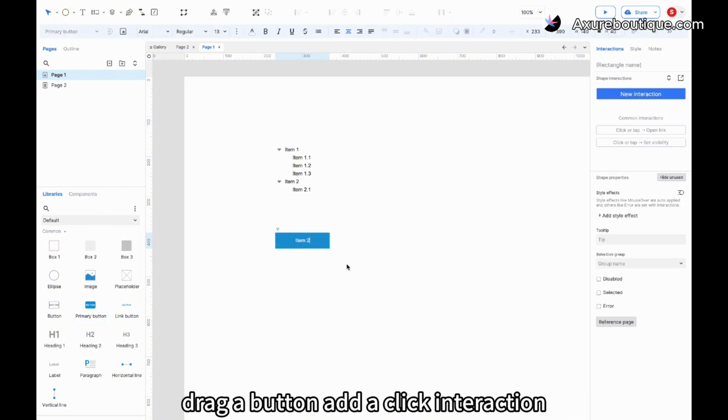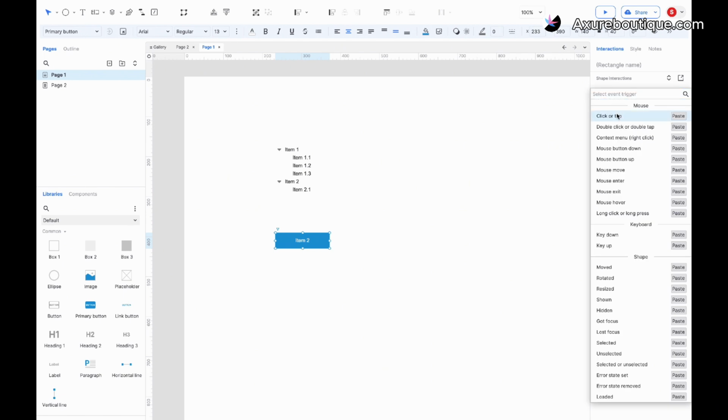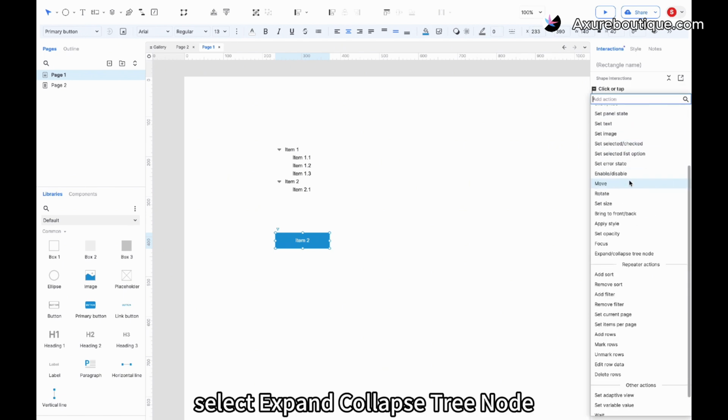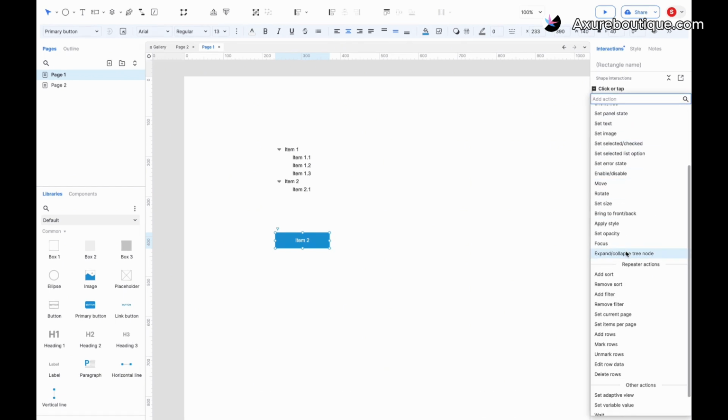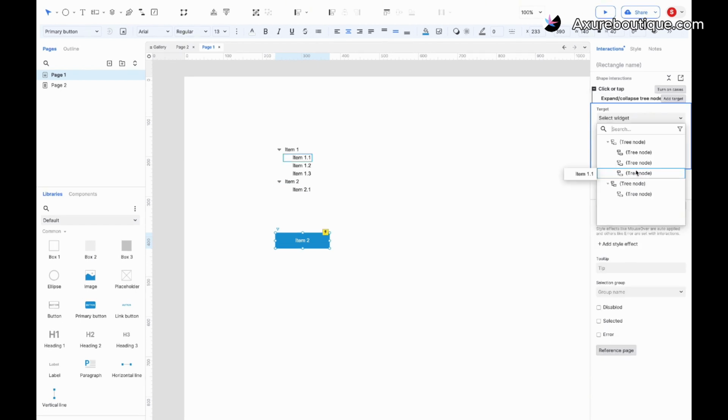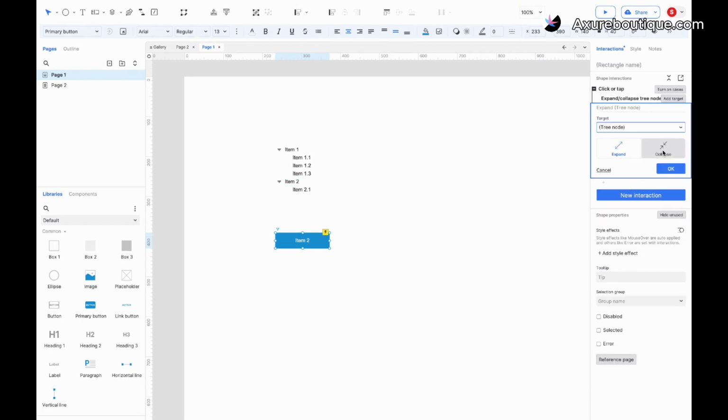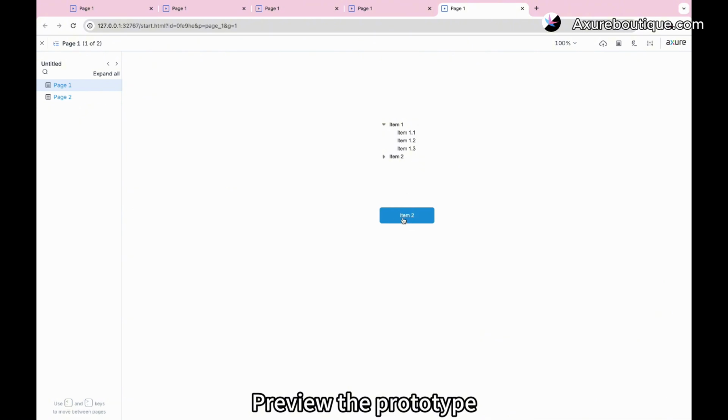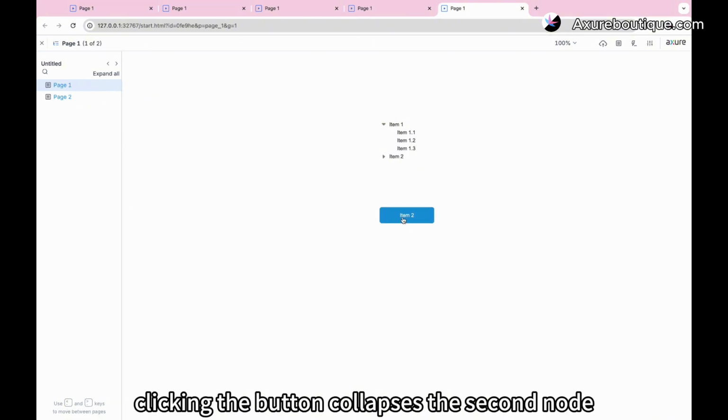Drag a button, add a click interaction. Select Expand Collapse Tree Node. Choose the second node. And select Collapse. Preview the prototype. Clicking the button collapses the second node.